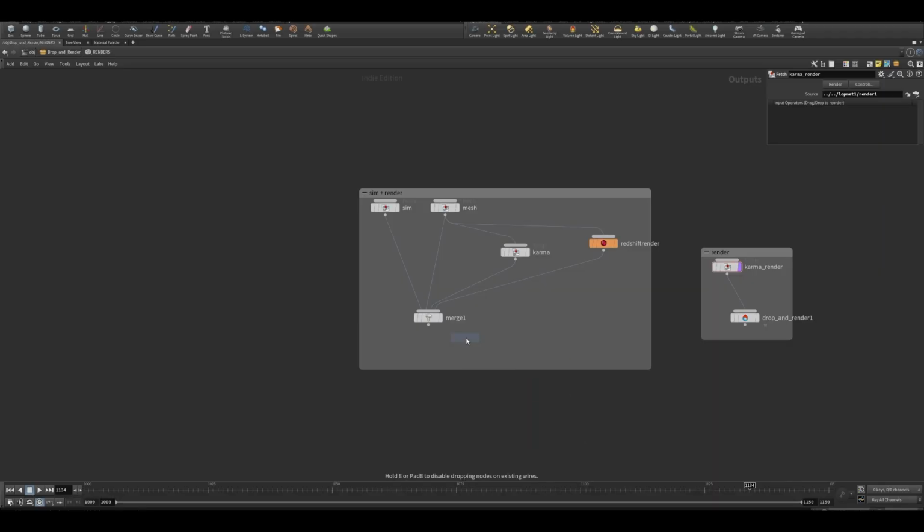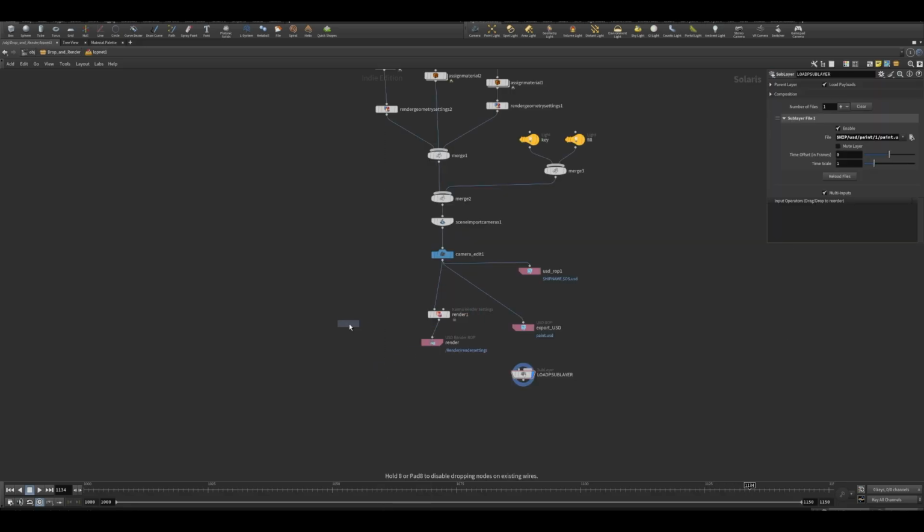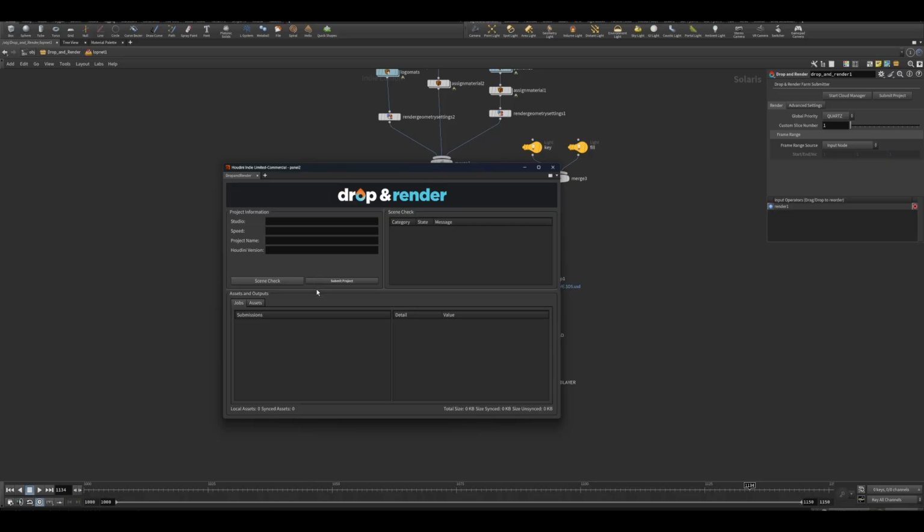So what we've been building is something where you can just submit from any context, and you can just put a Drop and Render node on a file cache, submit it there, sim it there. You can put it in the out context, you can submit from Solaris, you can do everything. PDG is in the works, by the way. It's not working yet, but PDG is coming pretty soon. But aside from that, the plugin is working really well. It's out now. You can start rendering today.